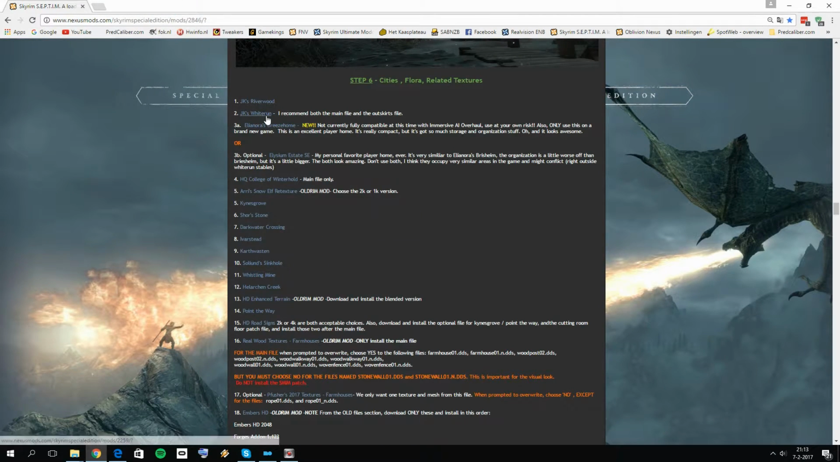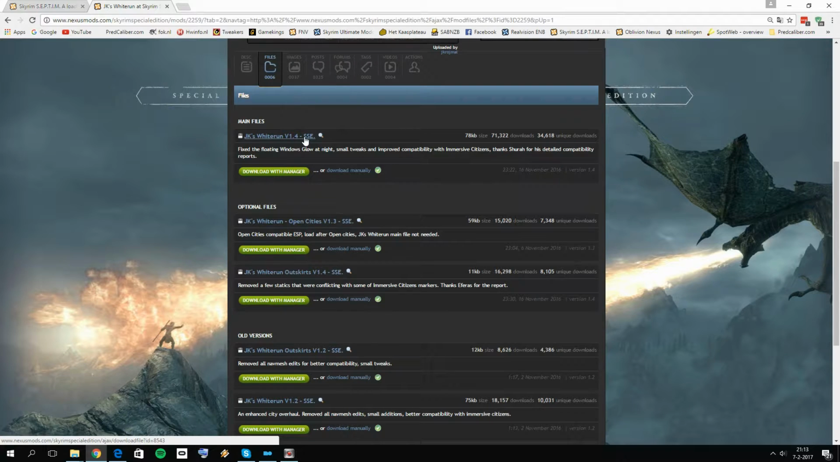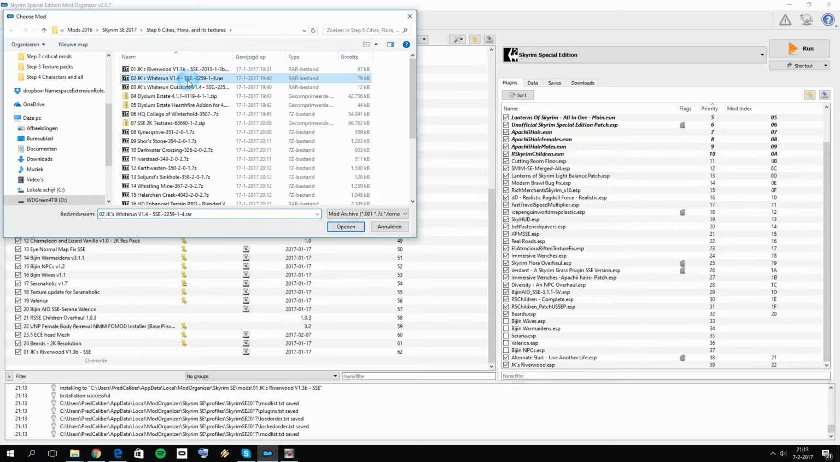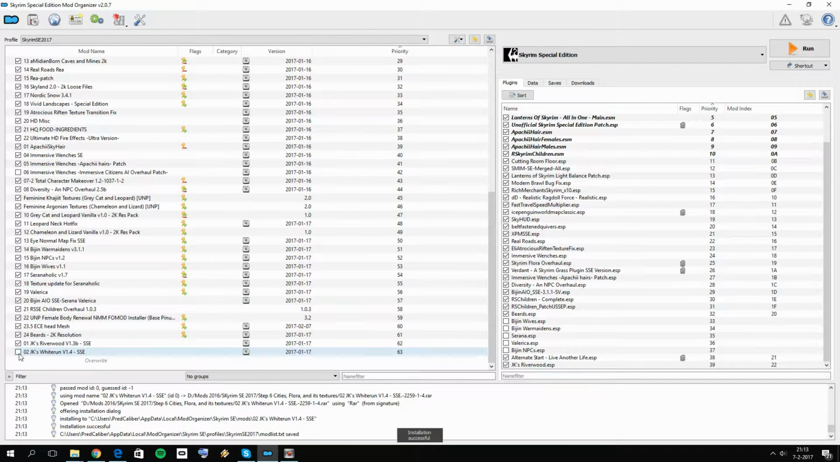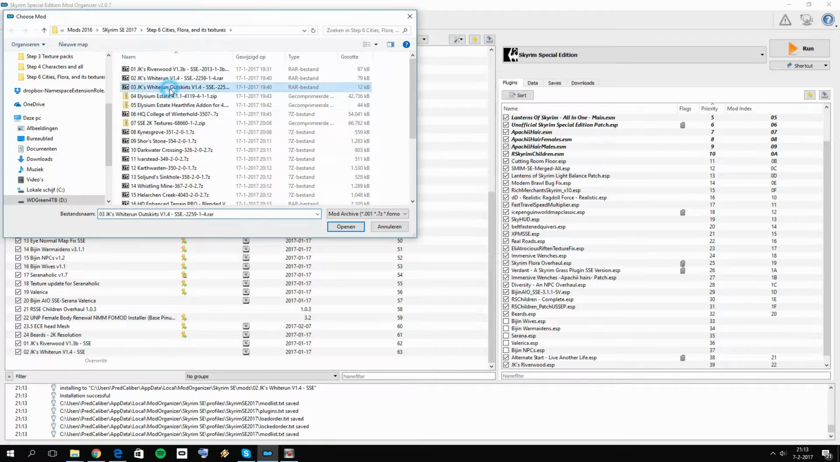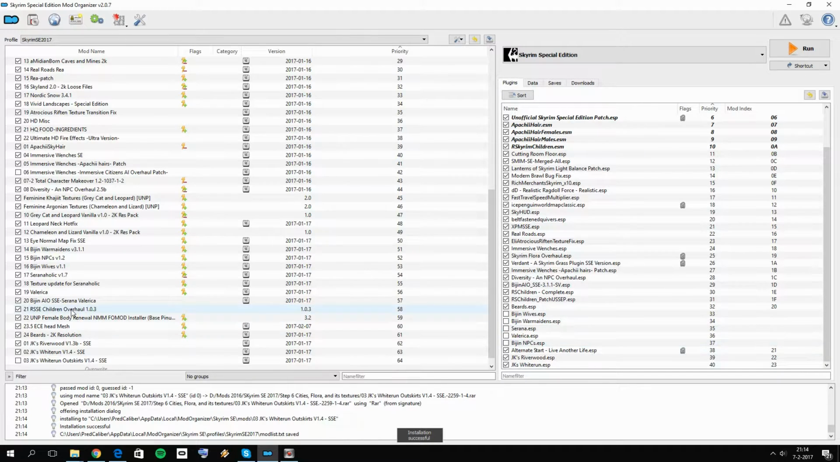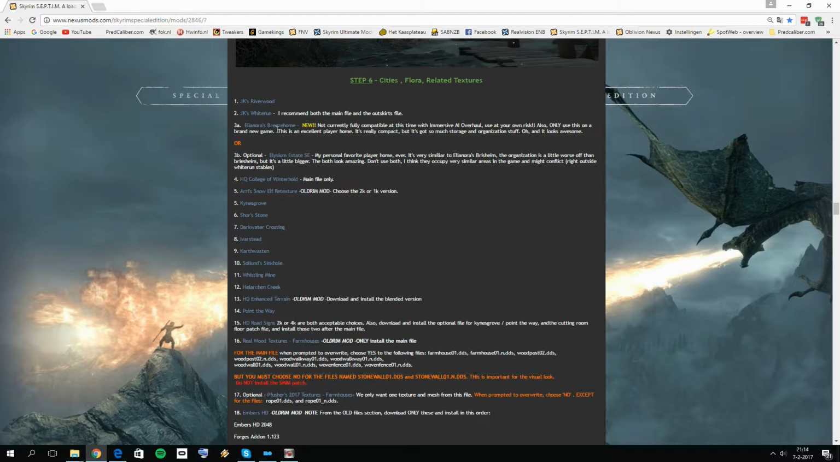That means we can quickly continue with JK's Whiterun, which pretty much has the same structure. The author recommends both the main file and the outskirts file, so let's check that out. Here we have the main file, and we do have these outskirts, both for version 1.4. Download them both. First we're going to install the main file, that's this one, JK's Whiterun. Click on manual, set this as your data directory, and that contains the ESP. Then we have the updates, that's this one, the outskirts. Check manual, and this also has an additional ESP. Make sure to activate it as well, and as you can see here's the additional ESP. Okay, pretty simple mods, but they're very nice.